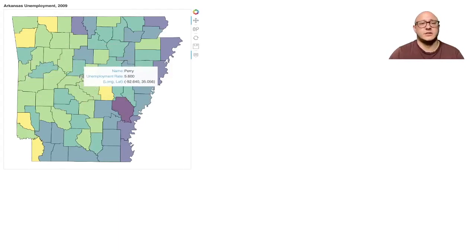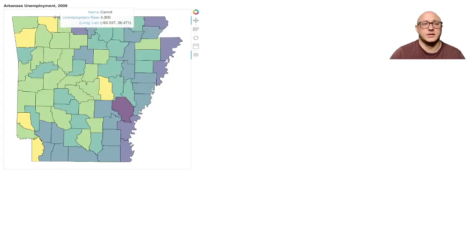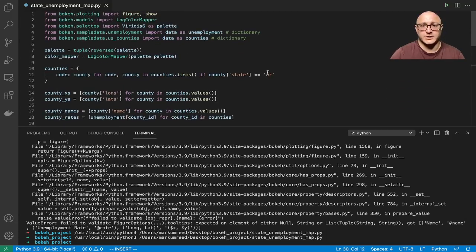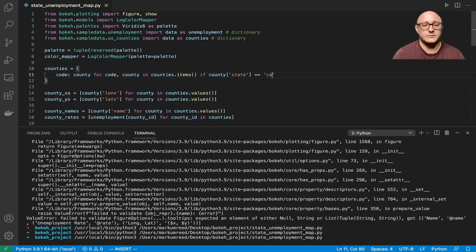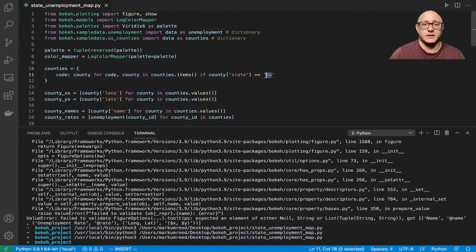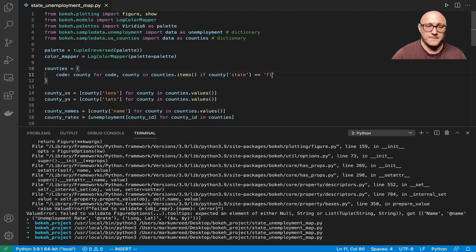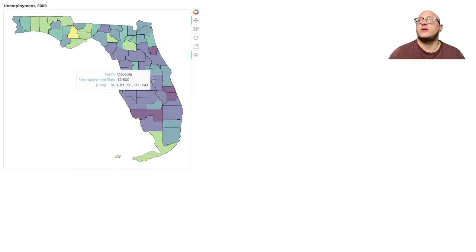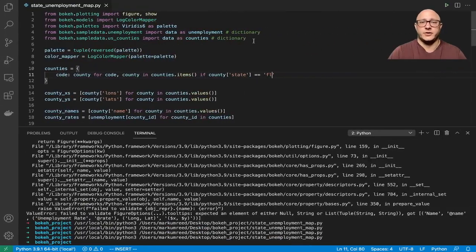So let's just double check, and let's go on and change this up. Instead of Arkansas, I'm actually just going to say unemployment. And then let's go on and change this up. Let's say that we want this for California. All right, California seems to work as well. We'll do something maybe like Florida. Okay, Florida looks well.